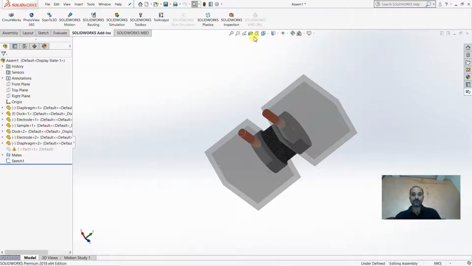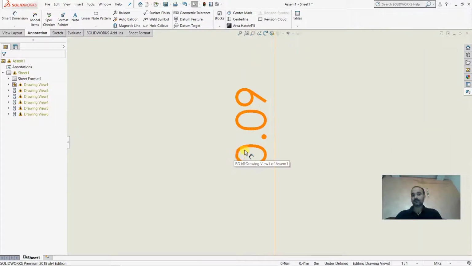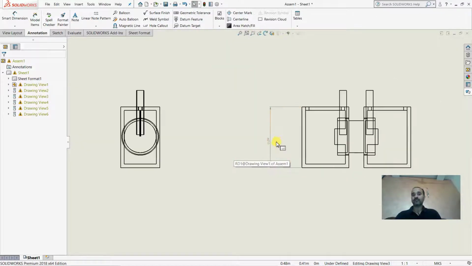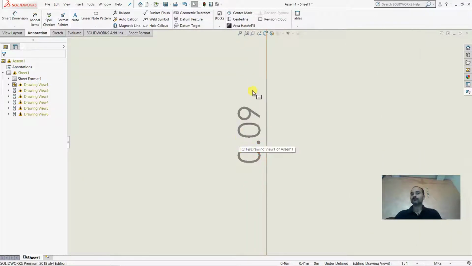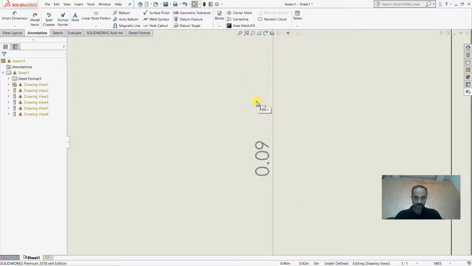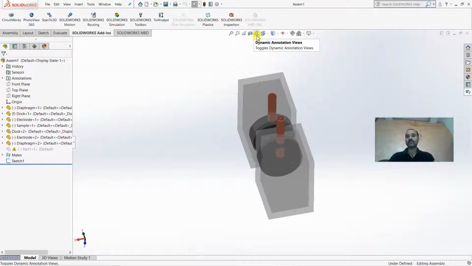Now coming to the next, that is your dynamic annotation view. For dynamic annotation view, you need a sketch. You can see as you are zooming, your dimension is also zooming. So that is dynamic annotation. Dynamic annotation means as you zoom the screen, the annotation, that dimension you have provided, will also zoom in or zoom out so that you can read it easily. It means zooming the part will not make the dimension unreadable. That will be visible to you every time in a convenient way.